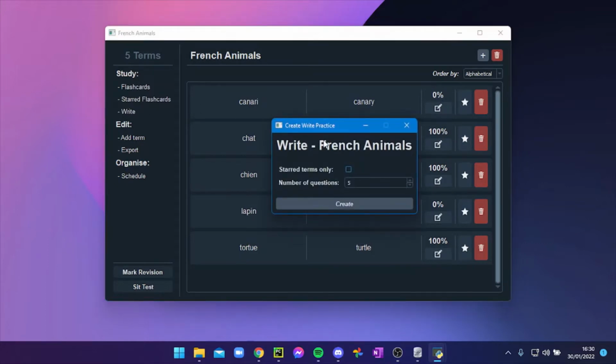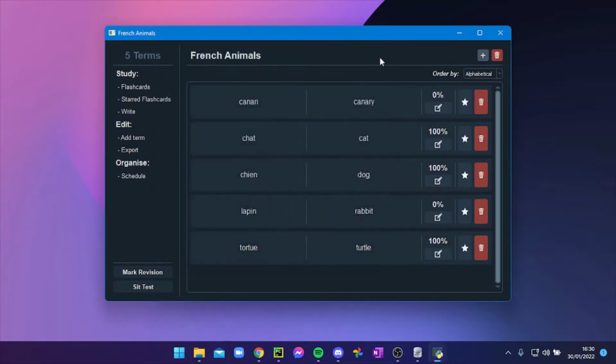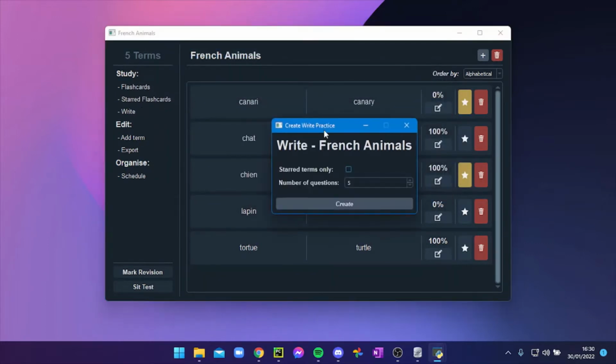These numbers represent the percentage of times each term has been answered correctly. If we then attempt the right function again, we can try and toggle only starred terms. We can see here that no terms appear, since none of the terms here in the set are starred. If we star a selection of terms, we can repeat this process to study only starred terms. This now readjusts to the maximum number of starred terms and cannot be changed to go higher.